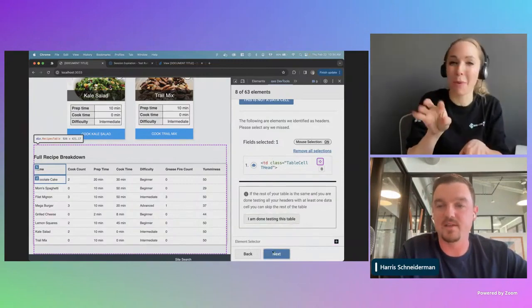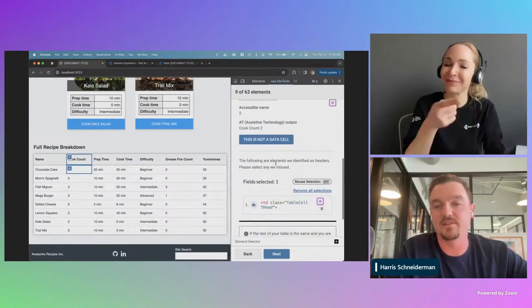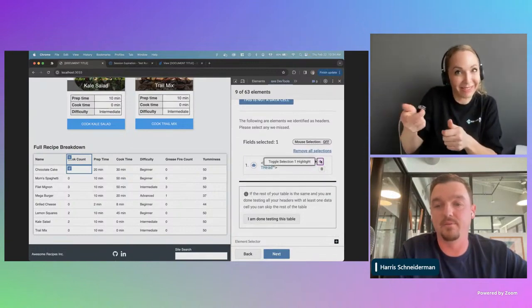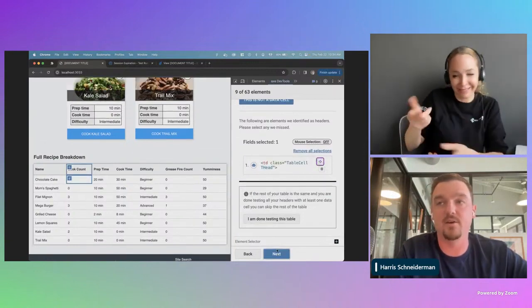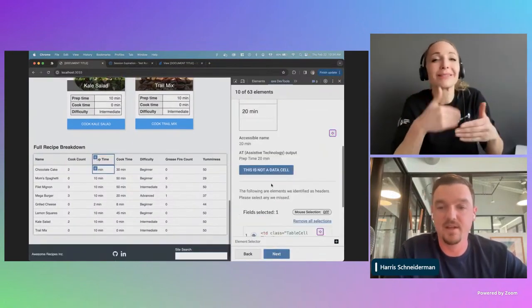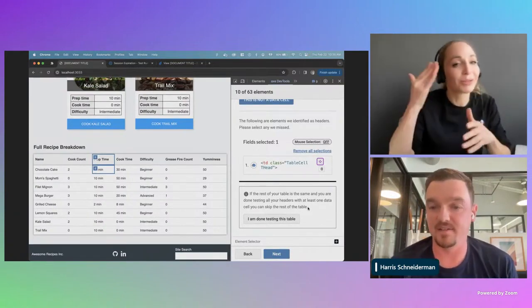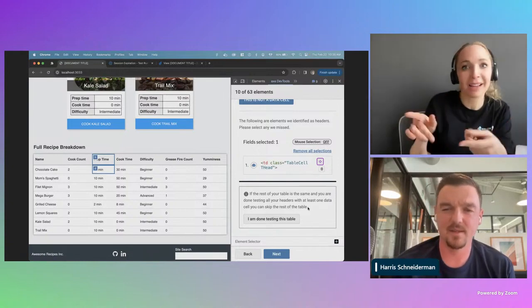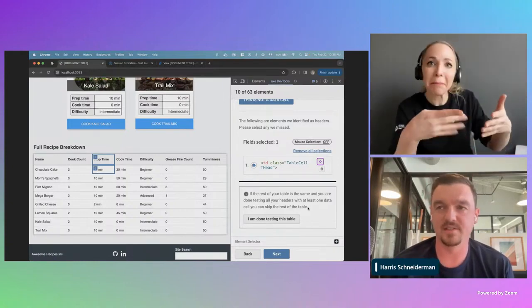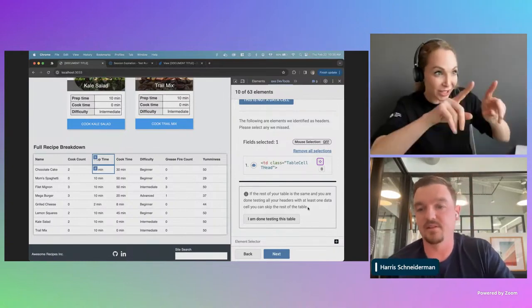So I'm going to click next because AI did the heavy lifting for me. And it's going to do this the whole way. It pre-selected the next expected header. It knows what's going on now. It's gotten enough information. In fact, we'll see this new thing appear below where I select my headers and it says, hey, if the rest of your table is the same and you're done testing all your headers with at least one data cell, which we are, you can skip the testing of the rest of this table.